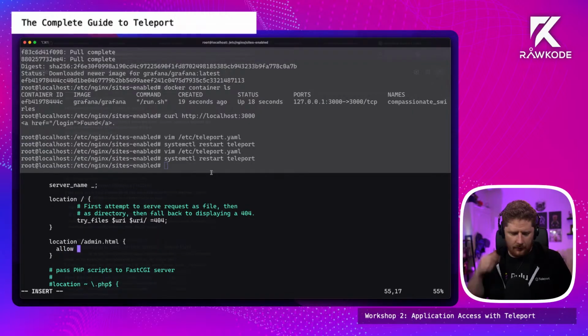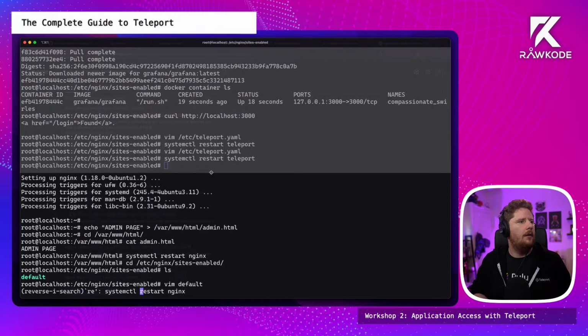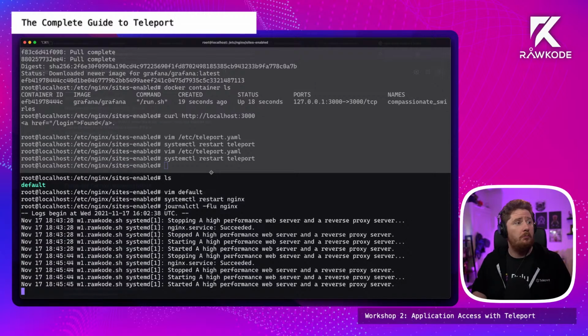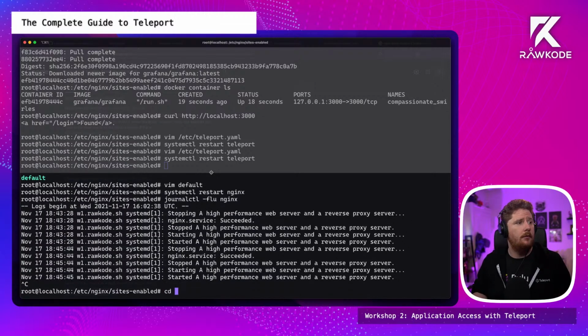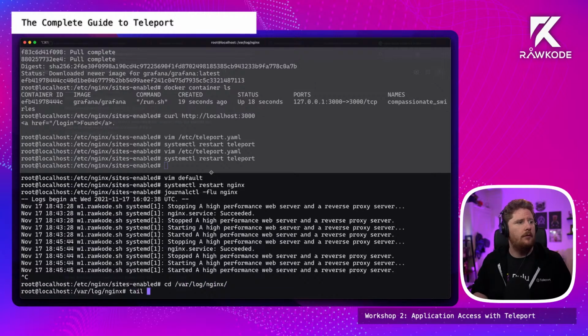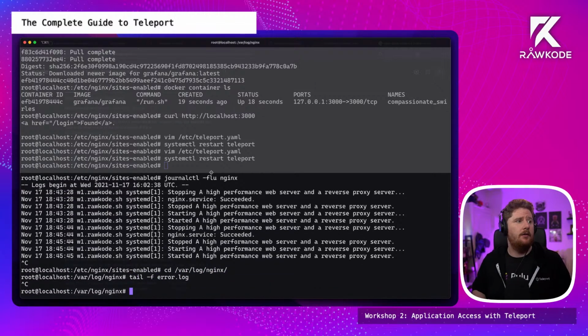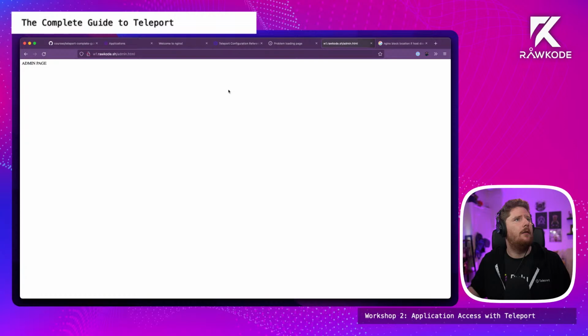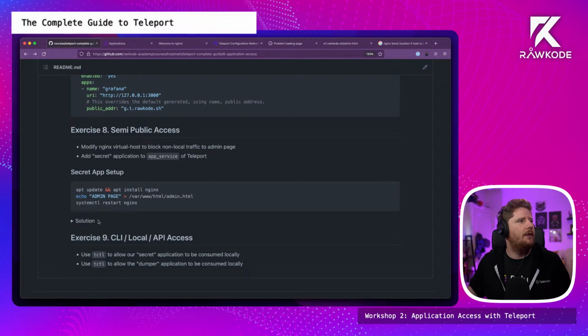All right, okay. Allow 127.0.0.1. Yeah, I think that's it. Let's restart it. Not yelling at me. Yeah, okay. And let's have a look. Yeah, it didn't work. All right, we're looking at my solution.